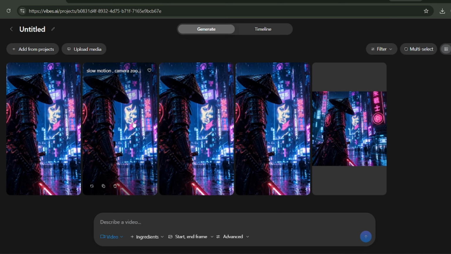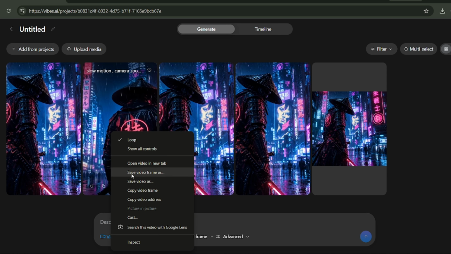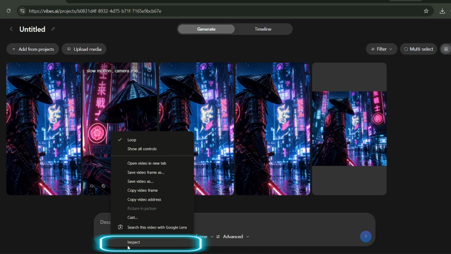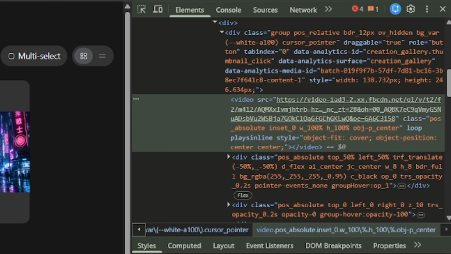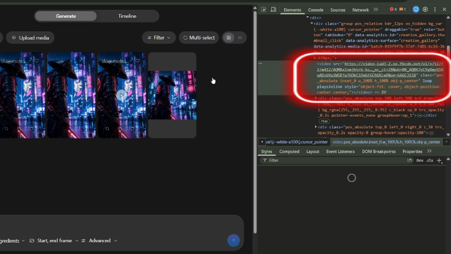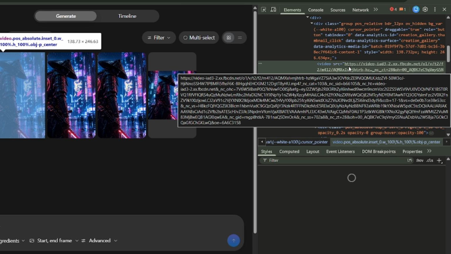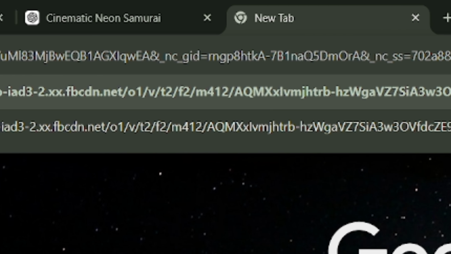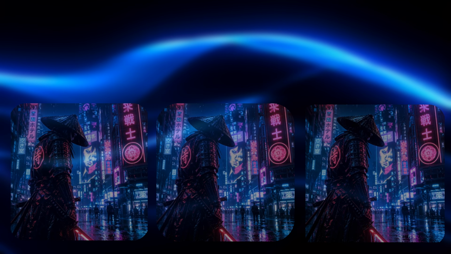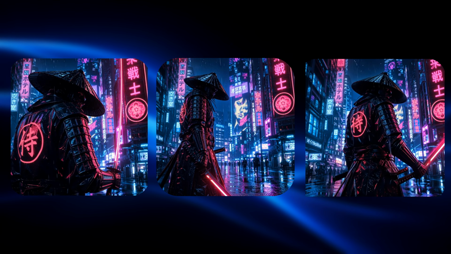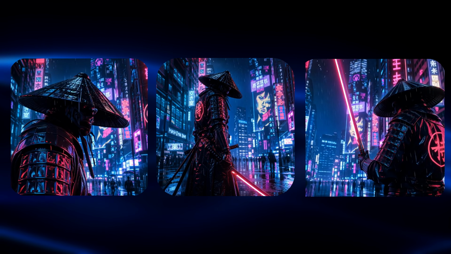Hover your mouse over your project card in the gallery, right click on it and select Inspect at the bottom of the menu. In the Developer Tools window on the right, look for the highlighted line containing the Clean Media URL. Copy that link, open it in a new tab, and hit download. And boom, you just bypassed the watermark and got your full high quality video 100% clean.